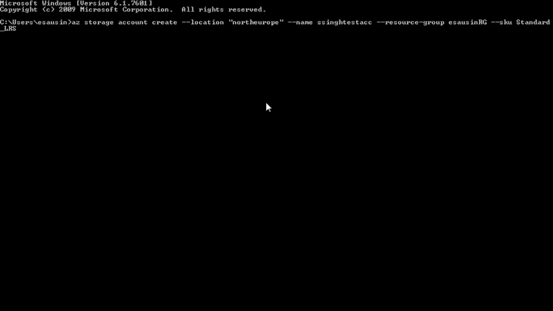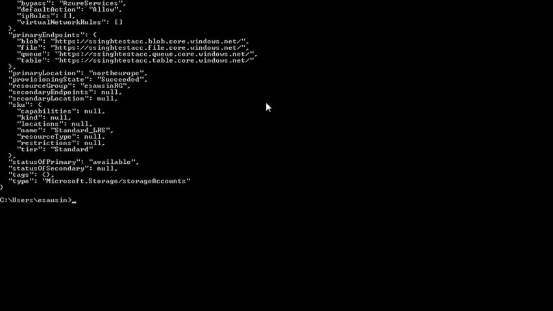SKU, I have put standard. You can put premium as well for locally redundant storage. Just a reminder, in standard LRS, it will make 3 synchronous copies of your data within a single data center. It's suited for general purpose or blob storage. All right, so while the command is running, okay, now it's executed.